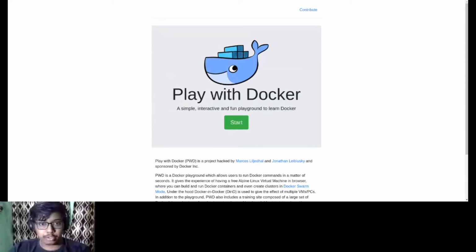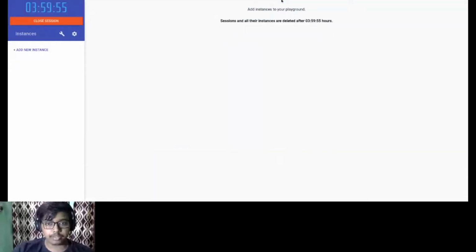If you are able to log in and you can see a start option like this, just put it in the chat like, yes, it's working. Or just click on start. Let's click on start. It will take some time to allocate a session for you. Just let me know if you can see a screen like this.